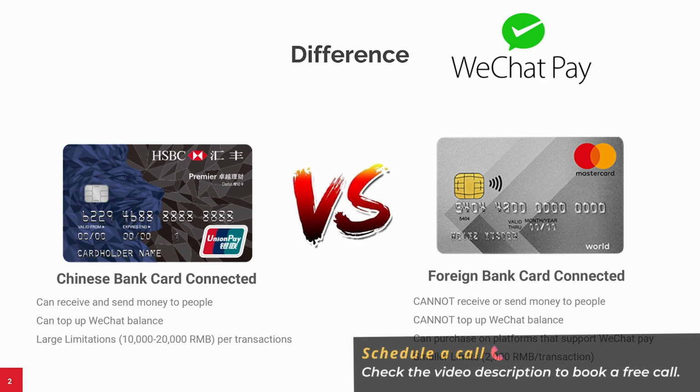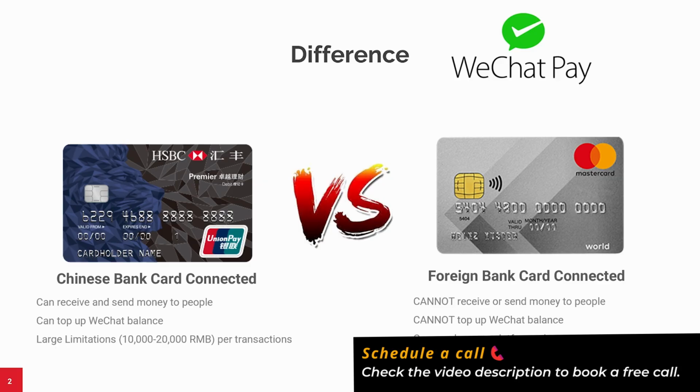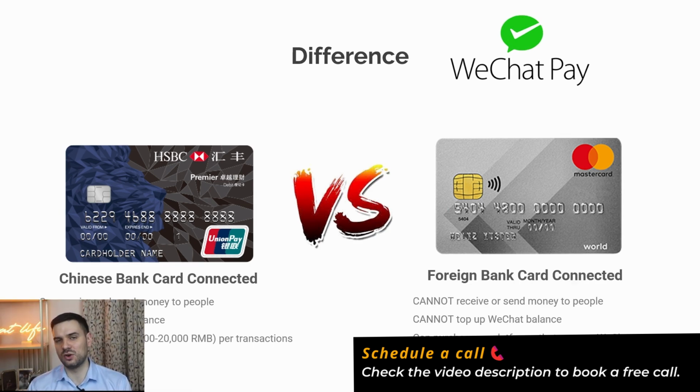So starting on the left-hand side here, if you have a Chinese bank card connected, which you can only do if you're physically inside China, you can receive and send money to people, but only in one currency, and that's RMB. You can also top up your WeChat balance from your bank card directly. You cannot top up with a foreign bank card, you can only top up with your local bank card in China. And you have larger limitations where you can send up to 200,000 RMB each year. And if it's a new person you're sending money to, those transaction limits may change, but I know the rule is 200,000 RMB each year.